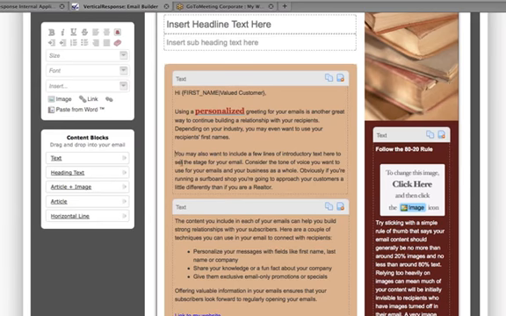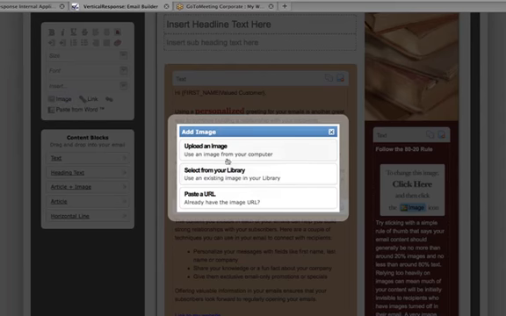So if I wanted one in this section, which is just a text section, just click your cursor where you want it to go. Click the image icon that's in the toolbar. And then you have a couple options. So you could upload an image directly from your computer. You want to make sure that image is ready to go for your email, though, so that it's sized appropriately and that it's a JPEG or a GIF.